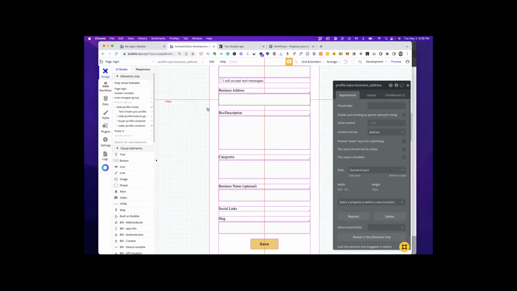Sometimes Bubble can be weird, to where when you get rid of an input field and you draw it back in, you won't get the same errors. Okay. So weird things like that.